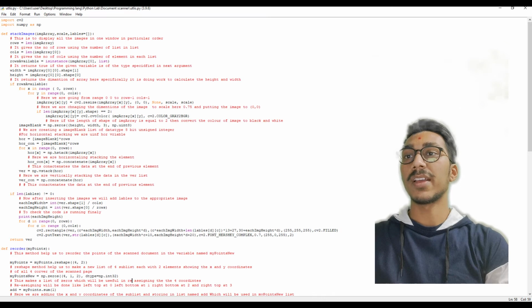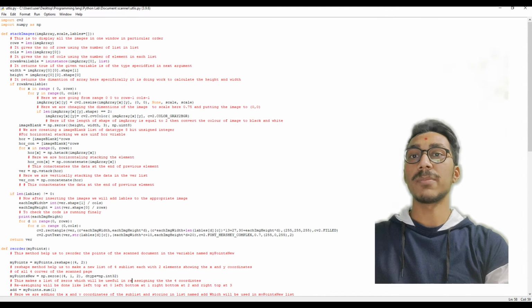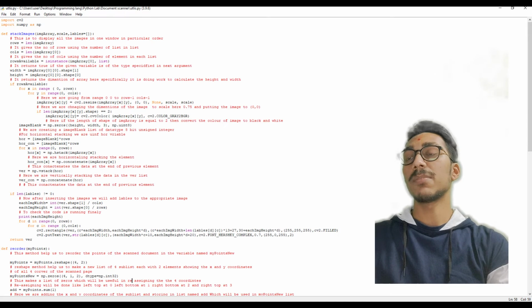which is the starting point, and c multiplied by each image width plus length label dc multiplied by 13 plus 27 comma 30 plus each image height multiplied by d. This is the ending point where the rectangle will stop. The color will be white according to the color code, and cv2 filled means the rectangle should be filled with the color specified here. cv2 dot putText. This helps us put the text in the rectangle we have just formed.